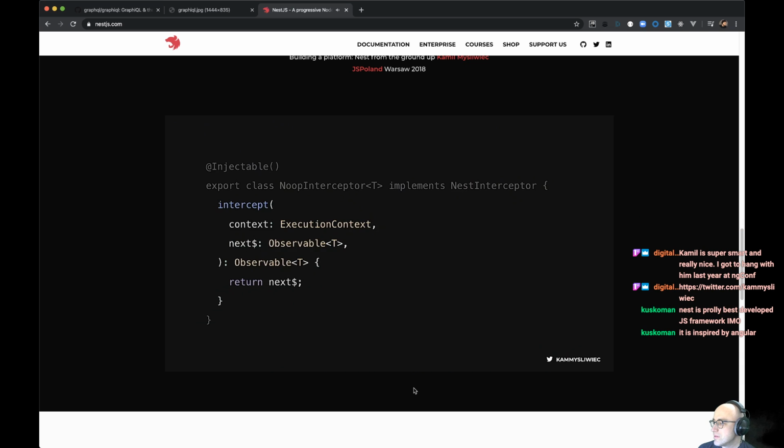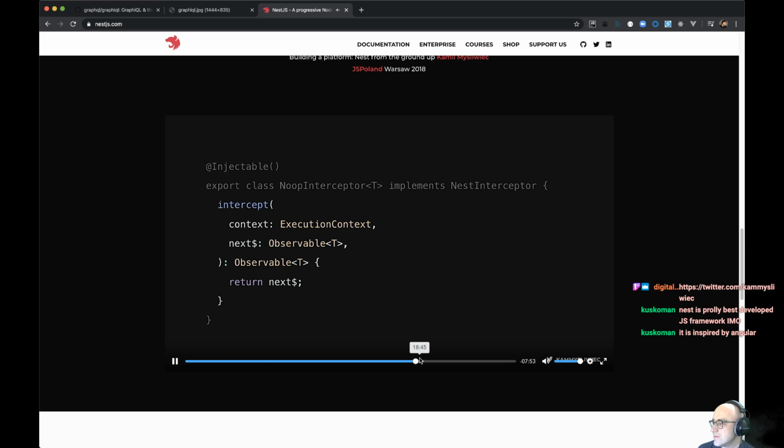And this interceptor always takes 2 parameters. Again, the execution context, the same one as in the guards example, and also the next observable stream, which represents the next interceptor in the chain of interceptors, and eventually the handler.